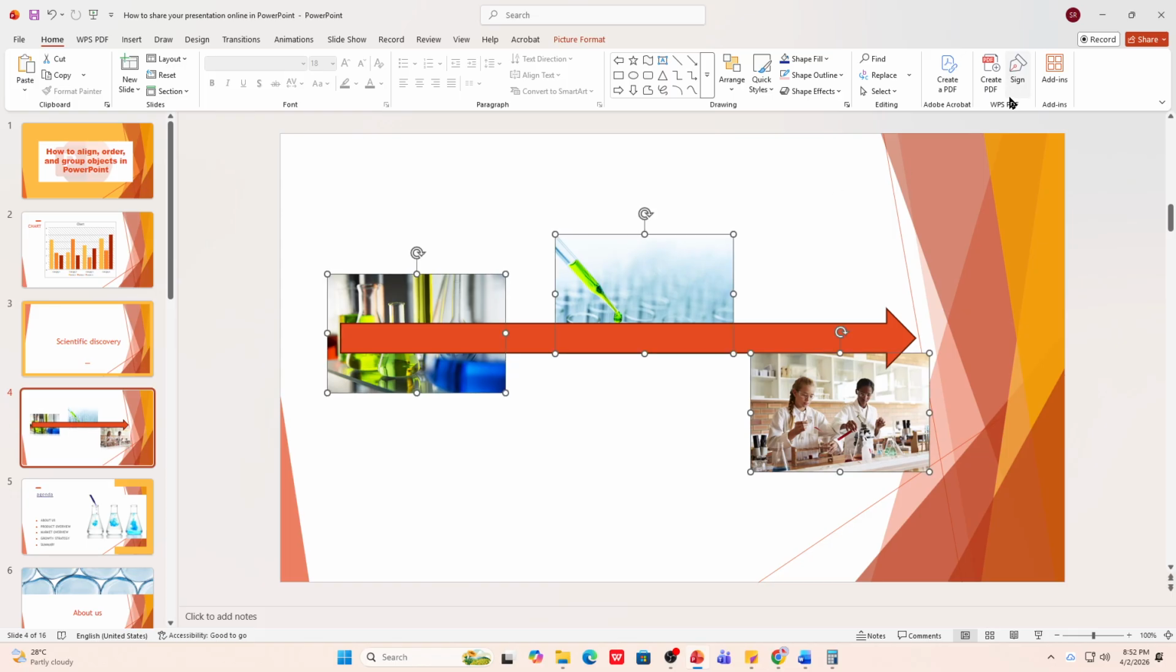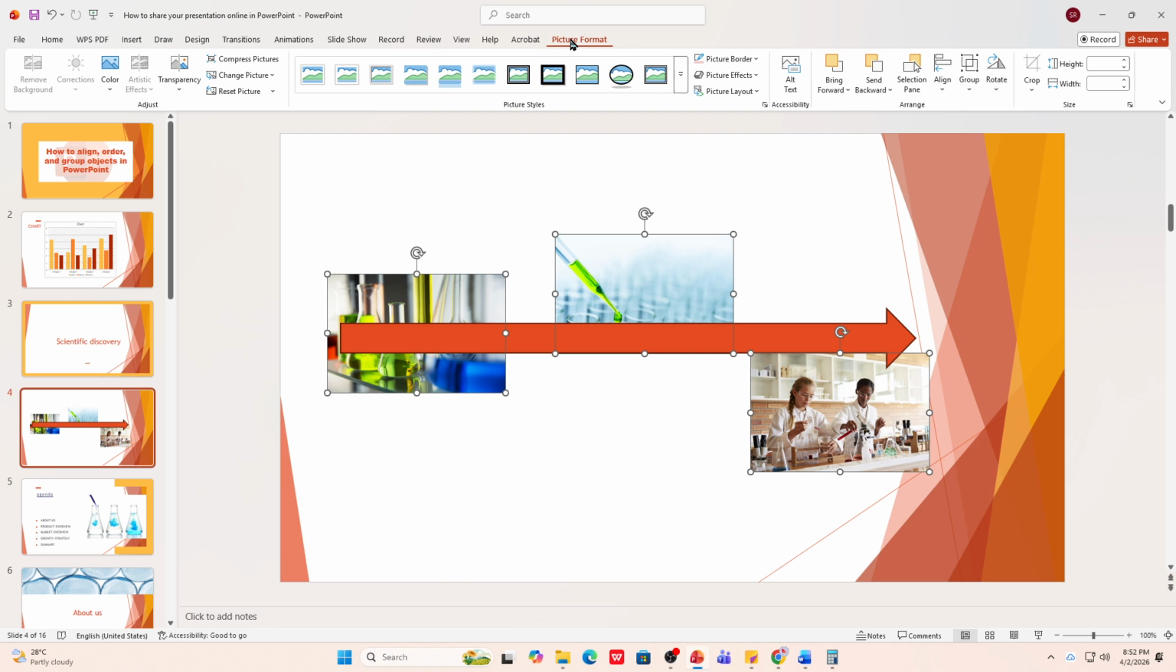With your objects selected, head to the Format tab. Depending on what you clicked, this might show up as shape format or picture format. Look for the Arrange group and click Align. Here you can choose how your objects line up. Align left, align center, or align right will control their horizontal alignment, while align top, align middle, or align bottom controls their vertical position.